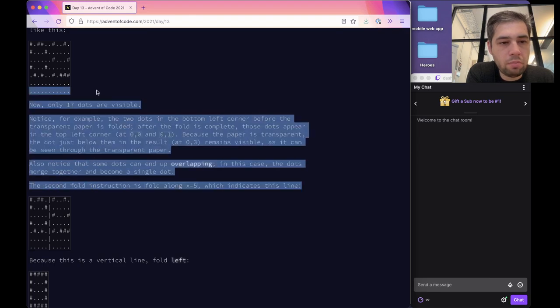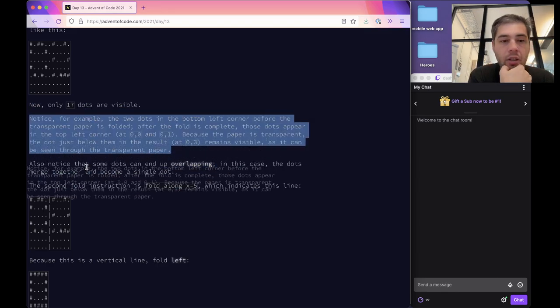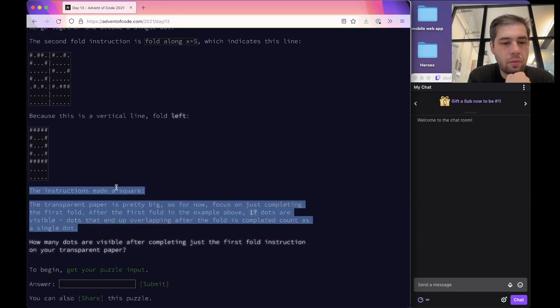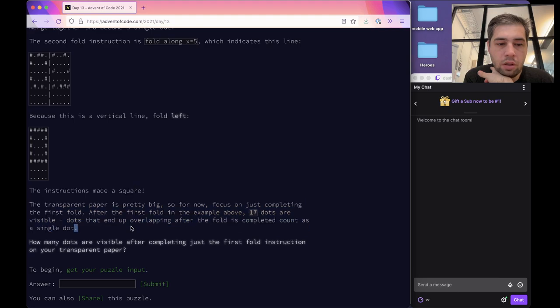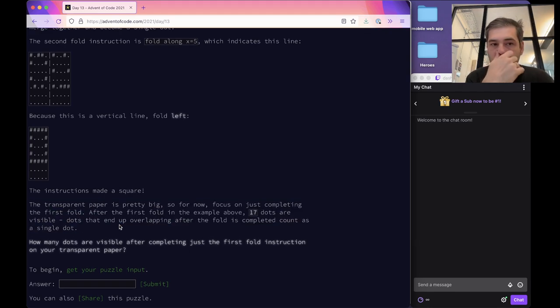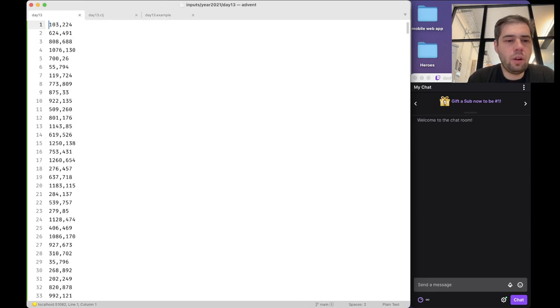Okay, so yeah, sure. The second fold instruction is fold along x equals 5, which indicates this line. Because the transparent paper is pretty big, for now focus on just completing the first fold. After the first fold in the example above, 17 dots are visible, and dots that end up overlapping after the fold is completed count as a single one. Okay, and I assume it's the first fold, then every fold, right? But it is fairly easy.